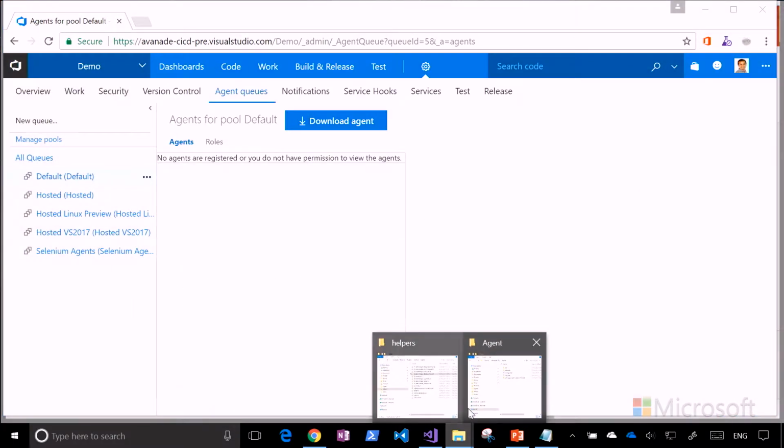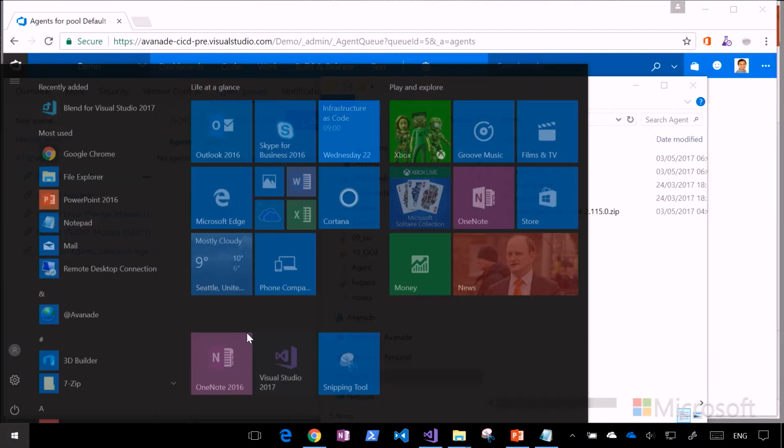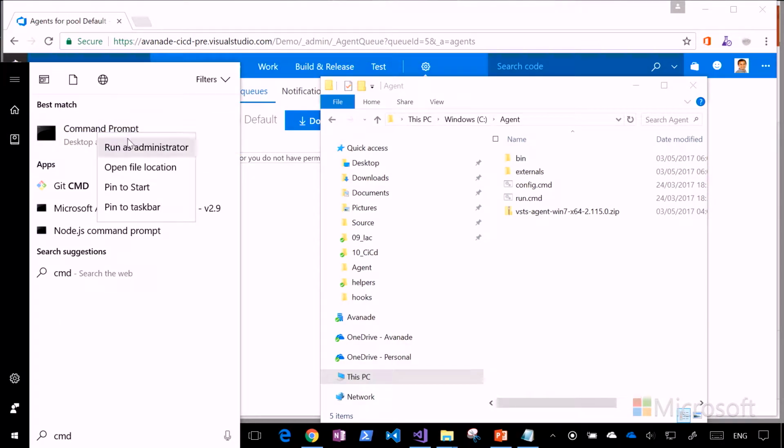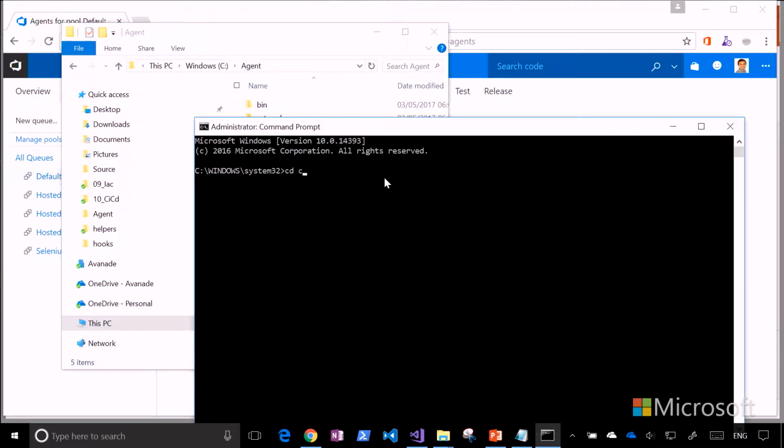Now, I've downloaded the agent already and put it in a directory called C agent, and I've extracted the file. As you can see here, these are the components that come out. So what I'm going to do now is I'm going to launch the command prompt, run as administrator, and then from that point onwards, I'm going to navigate into the C agent directory.